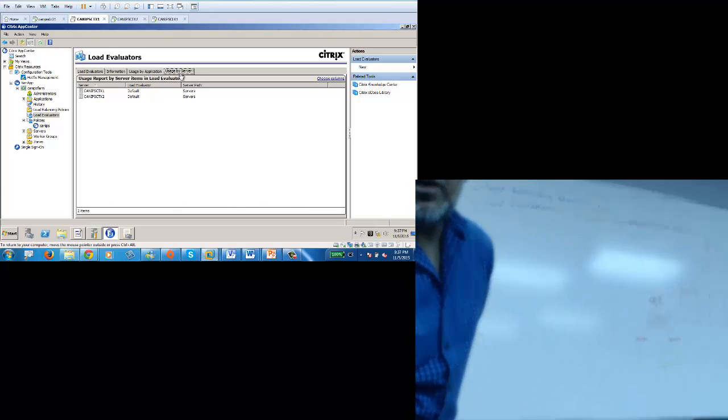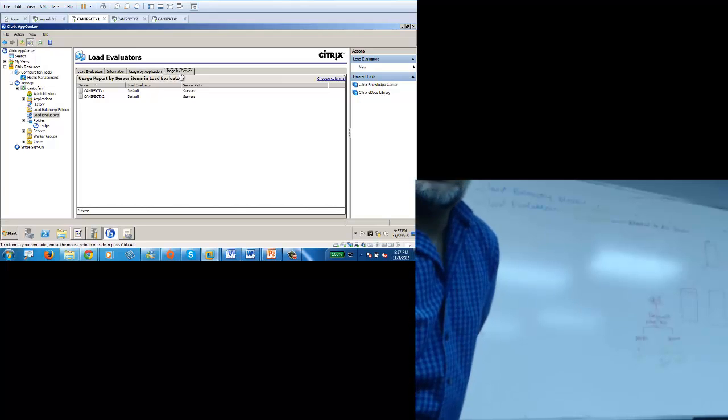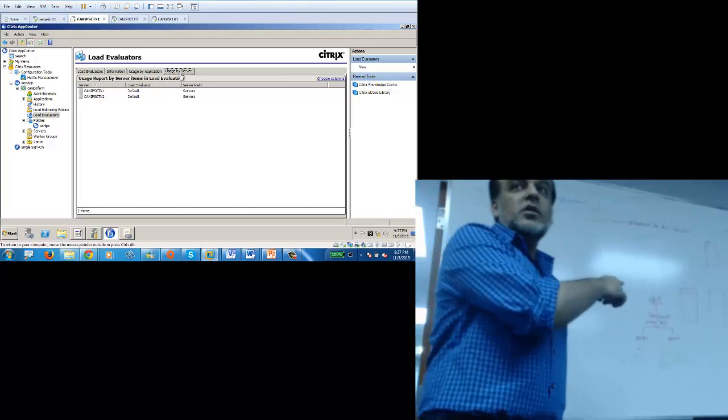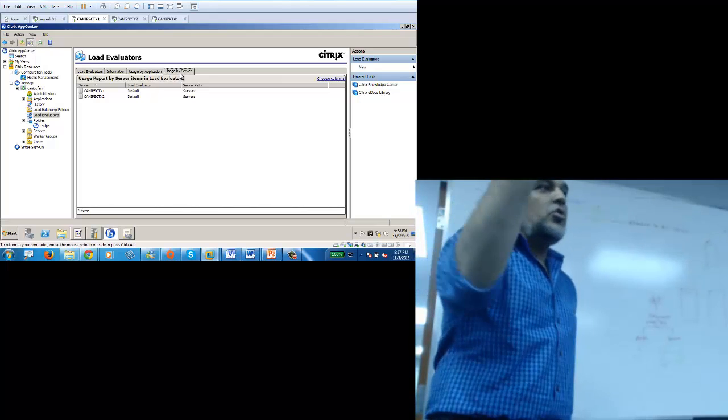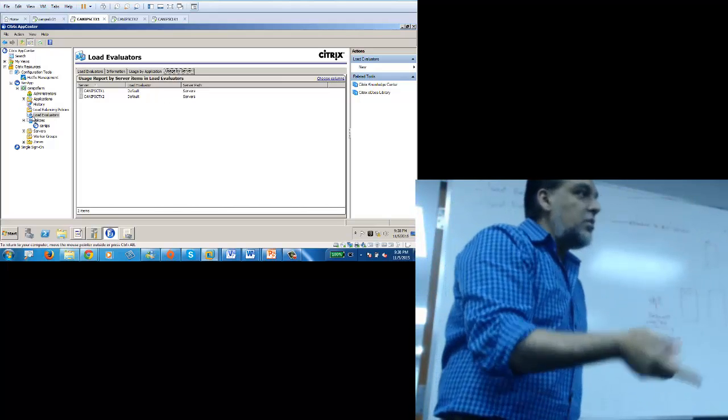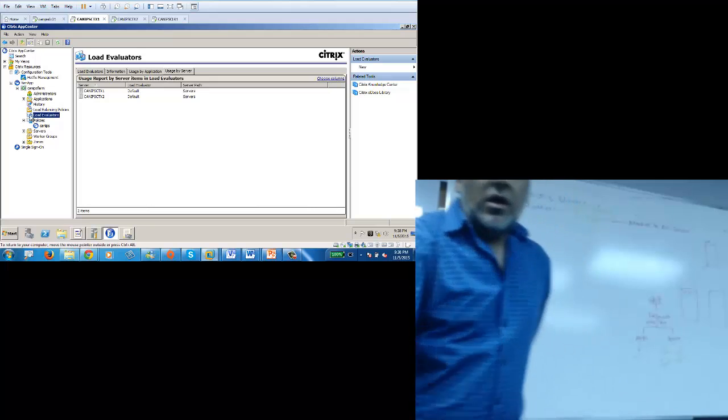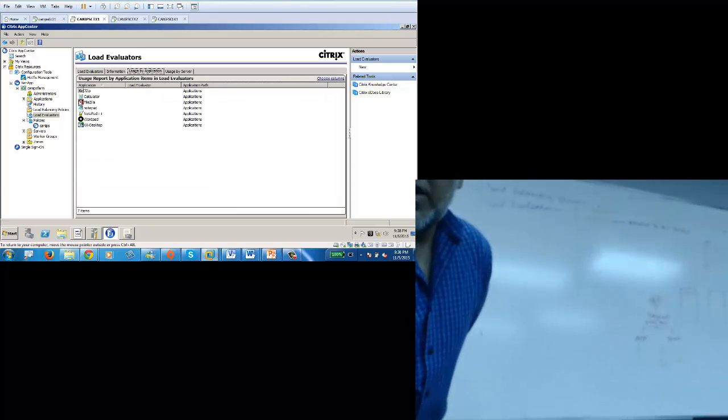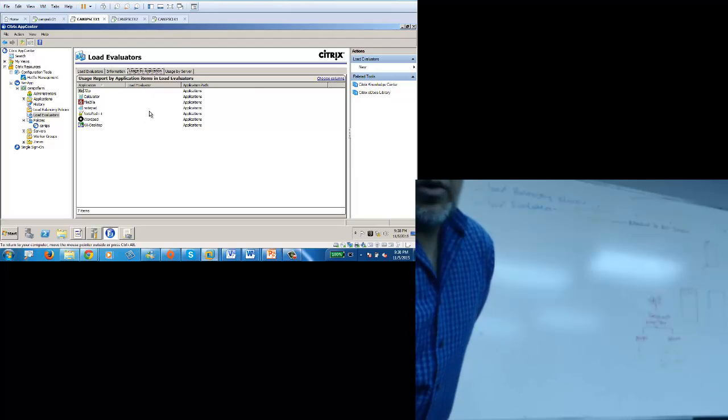So guys, we can go to load evaluator number 1, and then I can go by application. I have these applications. You might have more applications, but there is no load evaluator attached to them. Which means in this environment, by application, there is no load evaluation. Although we can do it, there is none. But by server, I have the default load evaluator attached to this.